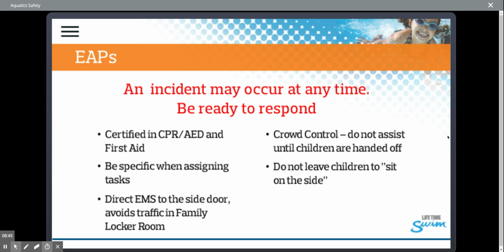Do not leave the class to, quote, "sit on the side." They need to be attended to at all times. Don't assume kids have a parent on the pool deck.